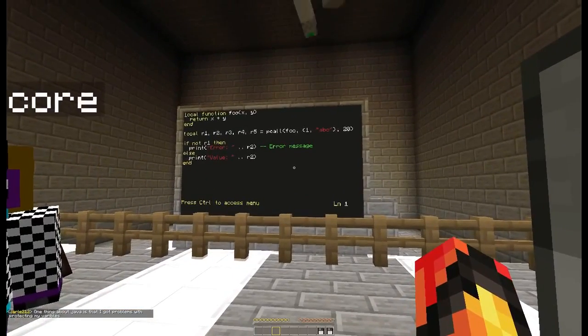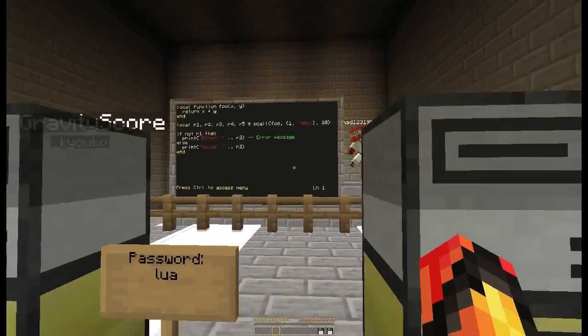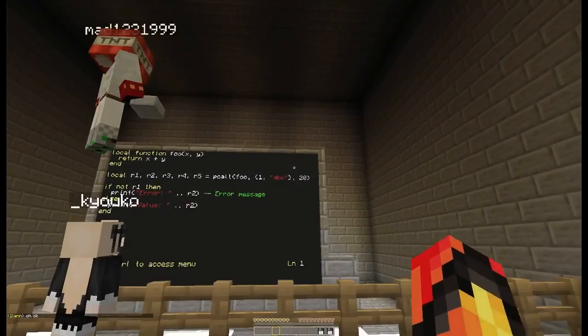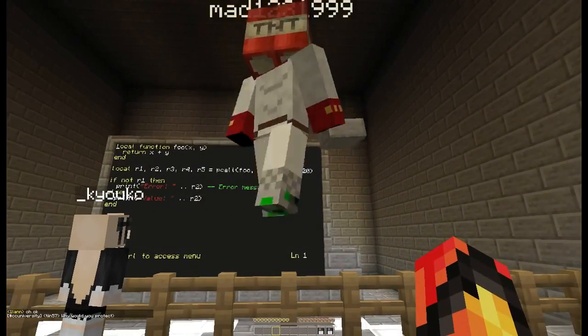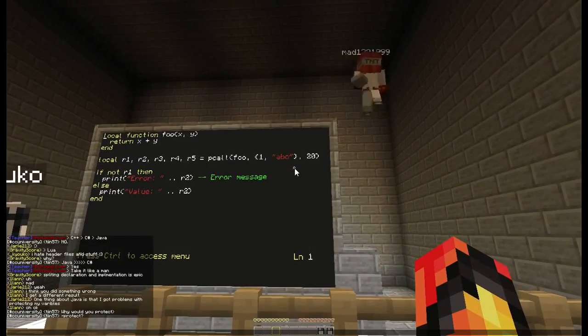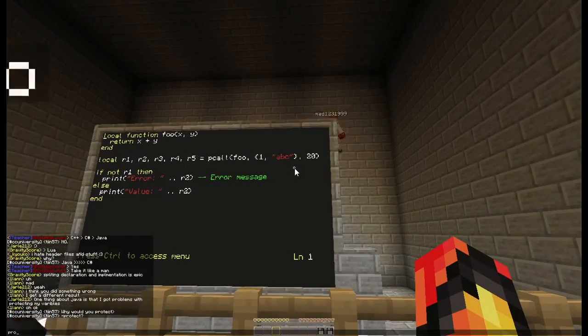It's just that ComputerCraft decided to return Java index out of bounds exceptions instead of normal errors. Sometimes that happens after you have a computer on too long.